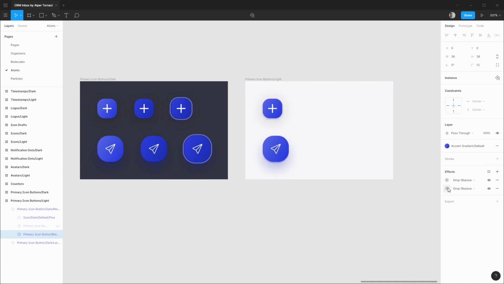Let's detach this style and adjust it to be a little more subtle for our light background. I think I'm going to take the blur down a little bit here. It looks a little too strong, maybe 16 pixels. And I like that spread, but let's reduce the opacity as well.